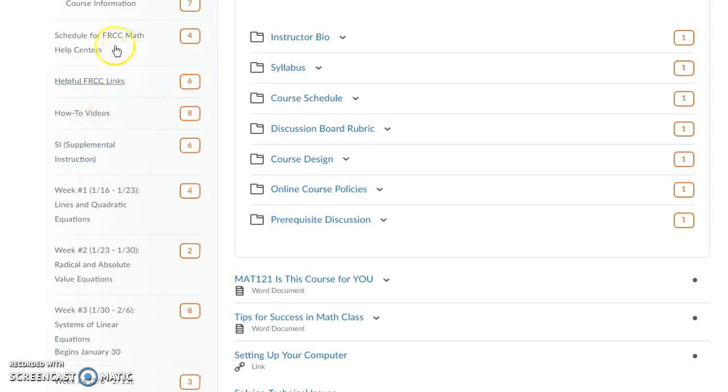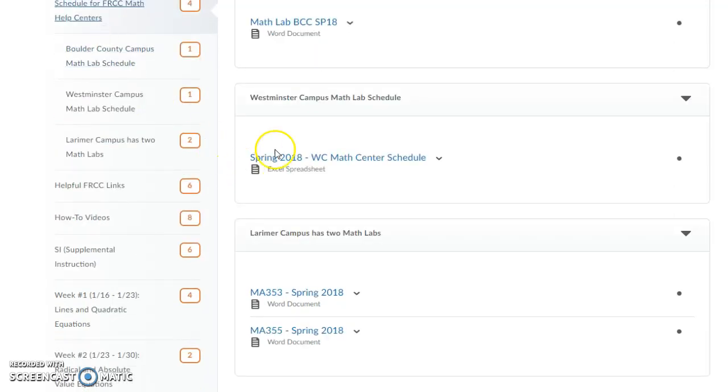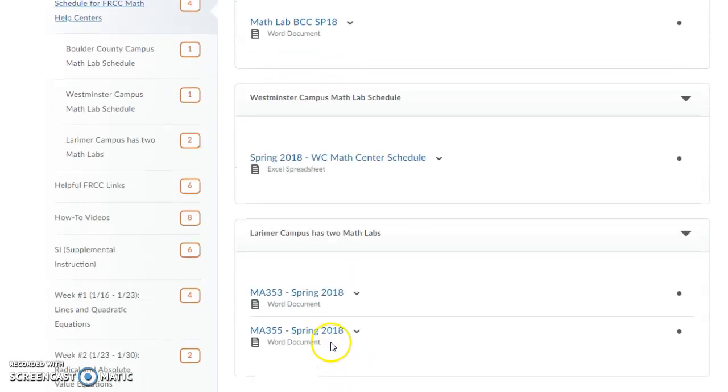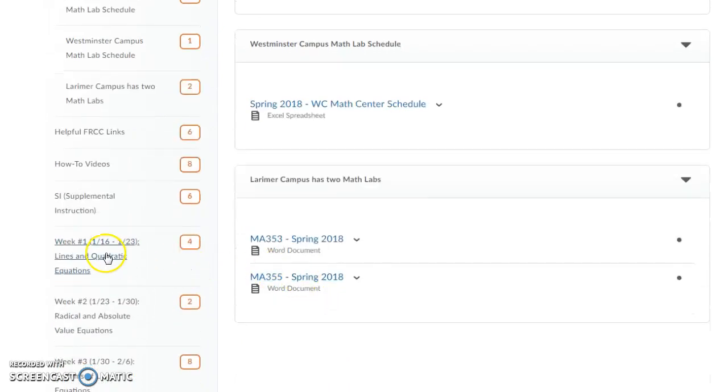You'll find a variety of how-to videos. Up above, you'll find schedules for the math labs or math help centers. These are available by your student fee on each campus. You can look at the schedule here. You're welcome to drop into any of them and try and get help.